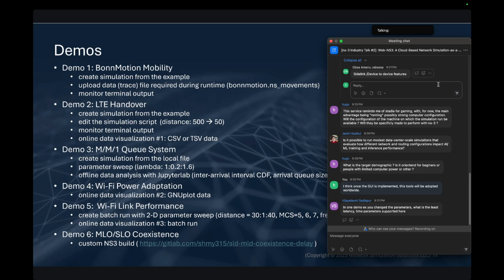Yeah. Basically, I think this configuration was a computer configuration, not the simulation configuration. So it's basically the participant asking what kind of CPU architecture or what kind of resources you are using in the cloud to run these experiments. The same participant has asked a related question: is this Web-NS3 oriented for beginners or mainly for people who have limited computing power?